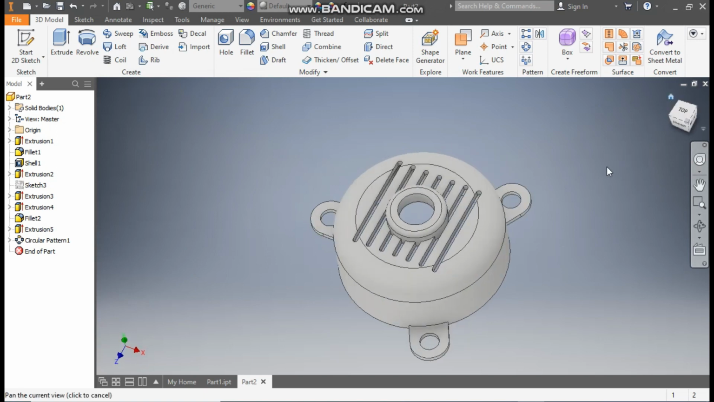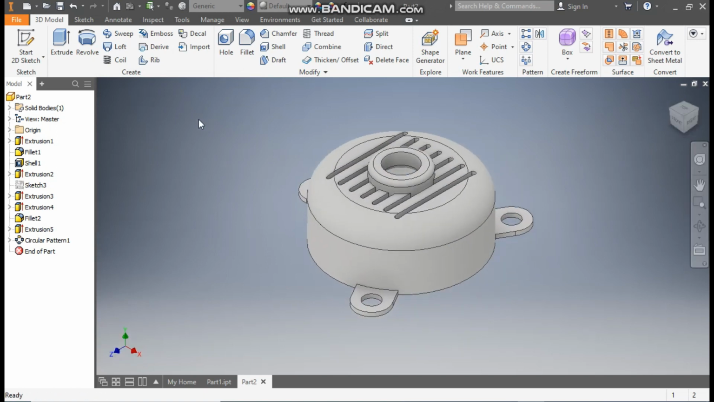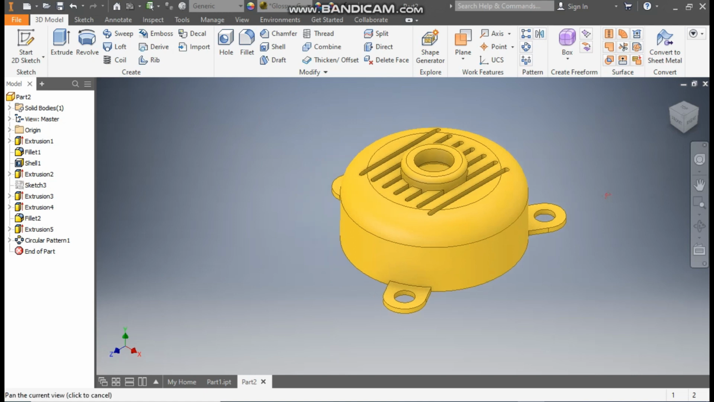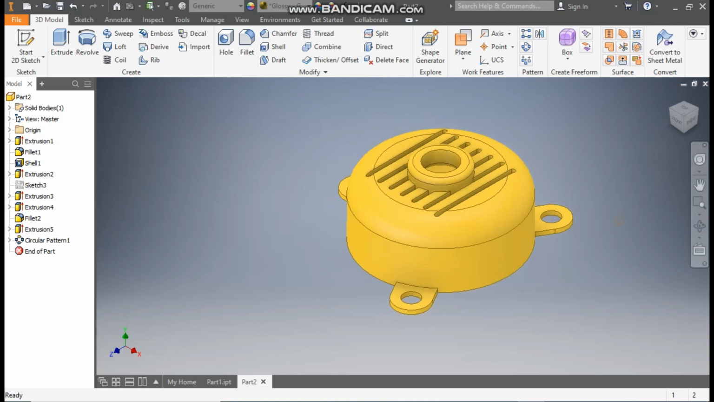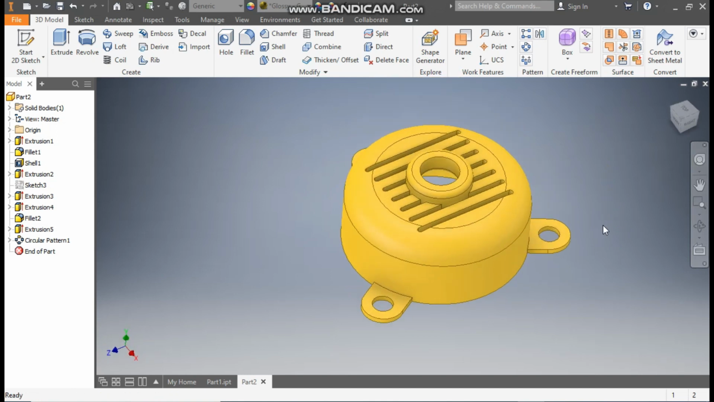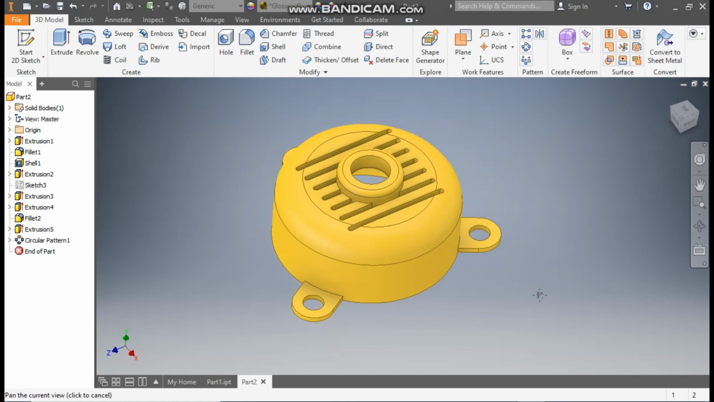Okay, go to home. Now here I will define the appearance. From here we will take glossy gold. So click here on glossy gold or any color you want to. Okay, so this will be the profile. So this was a basic tutorial on how to construct a motor cap in Autodesk Inventor software.